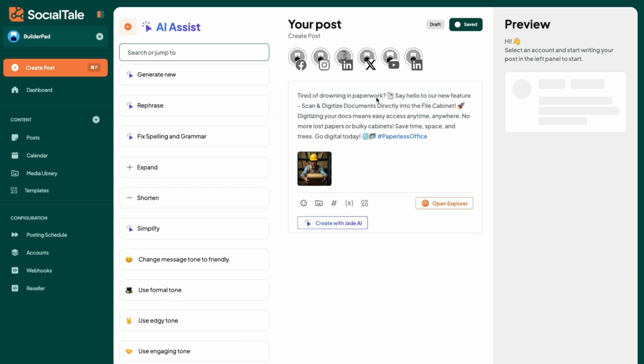Tired of drowning in paperwork? Say hello to our new feature, scan digitize documents directly into the file cabinet. Digitizing your docs means easy access anytime, anywhere. No more lost papers or bulky cabinets. Save time, space, and trees. Go digital today. All right, there we go.